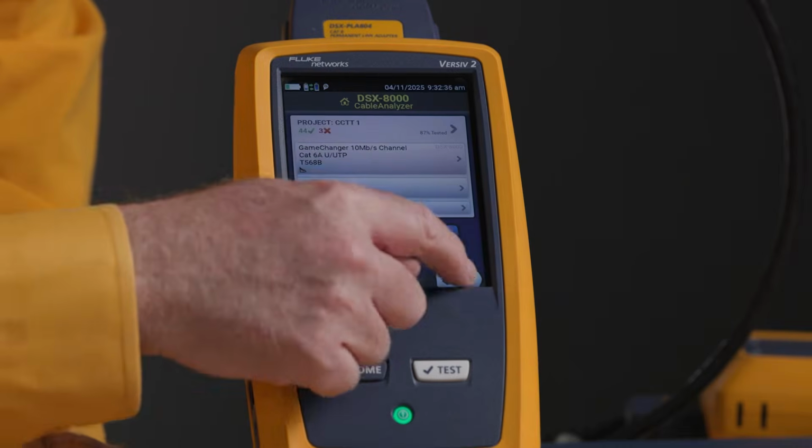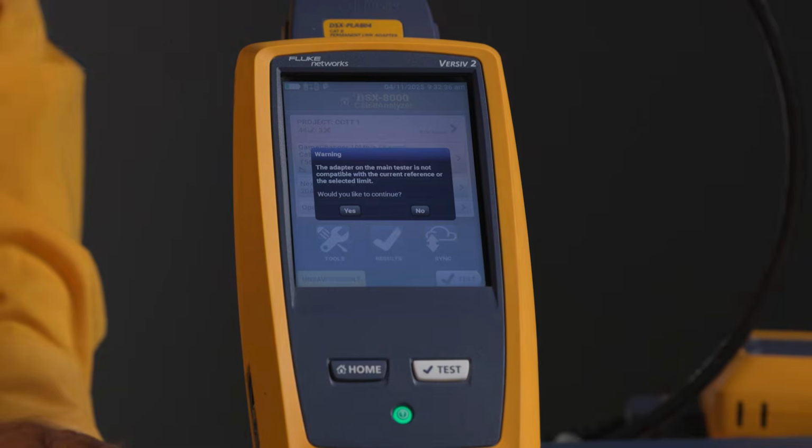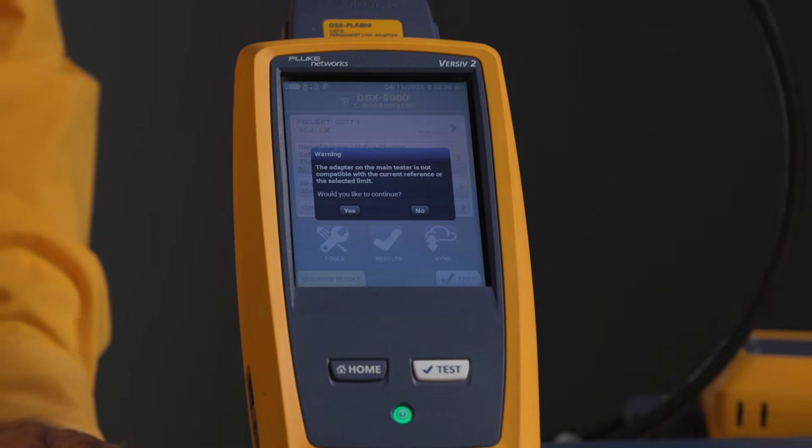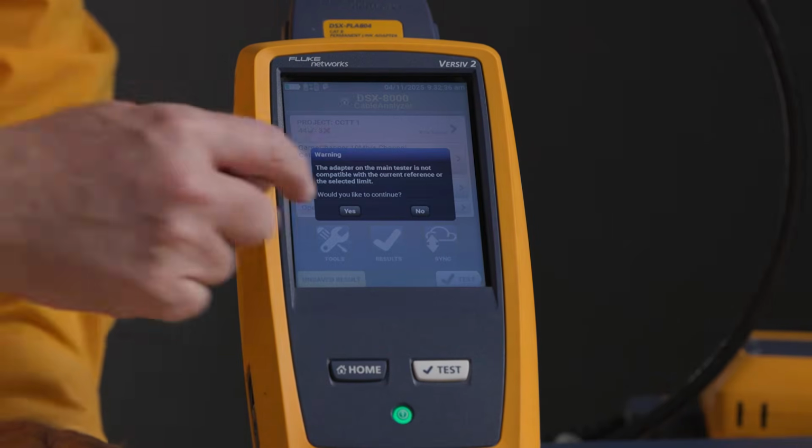So let's push test. We'll get a trusty error message here. It's trying to help out. It says, hey, this is a channel test, but we're going to use our permanent link adapter.